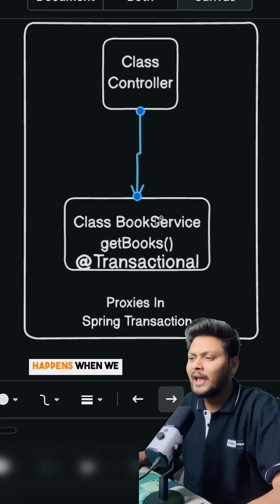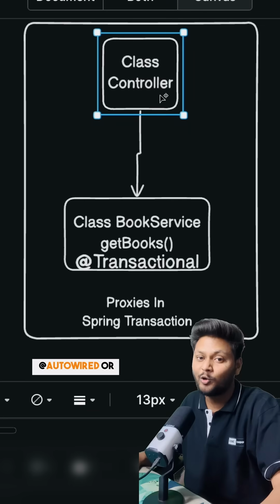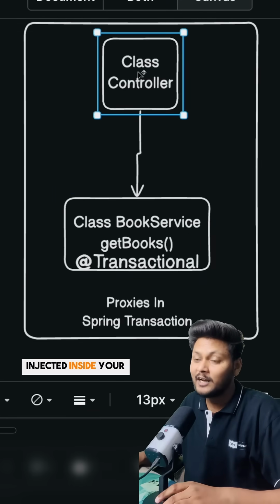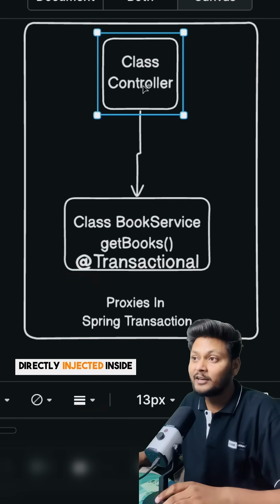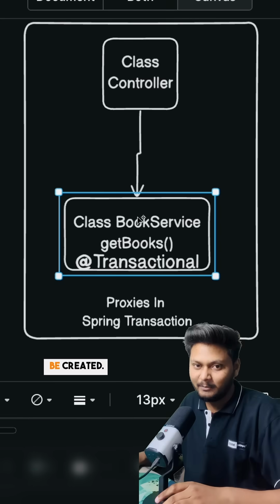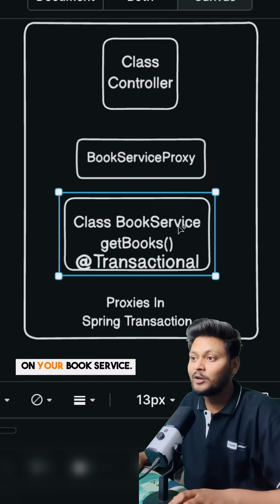Now usually what happens when we inject this BookService inside our controller using @Autowired or any other method, then this bean will be directly injected inside your controller, right? But the moment you make use of @Transactional, this bean will not be directly injected inside your controller, rather a proxy of this bean will be created. Now consider this proxy as a wrapper on your BookService.